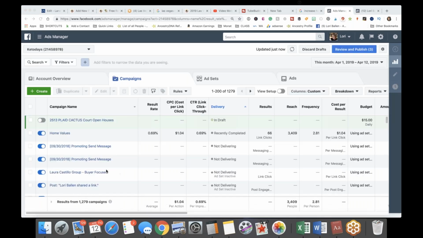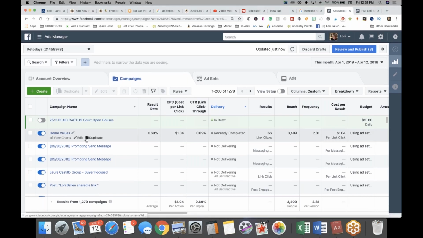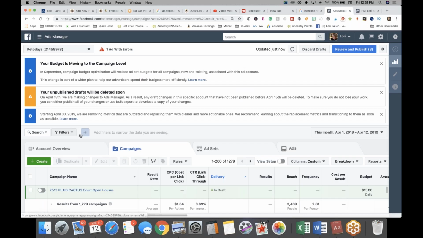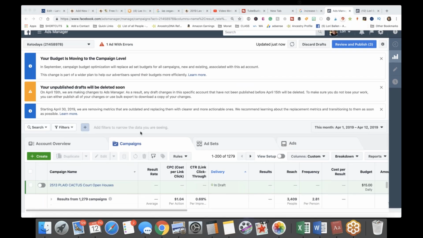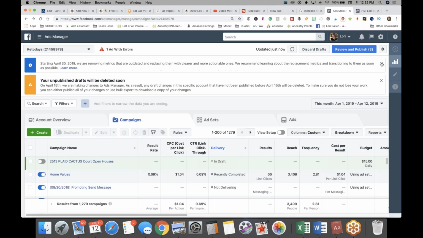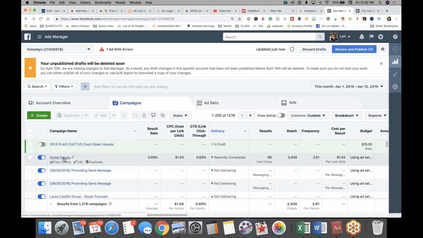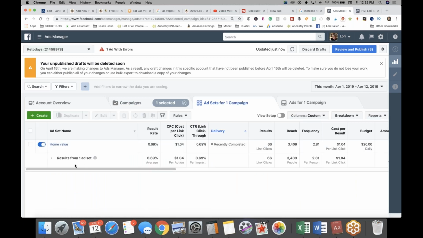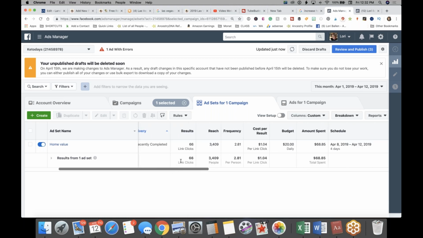Okay. So here's an example of one that I ran for the sake of teaching this class. Where did it just go? Home values. Okay. Results from one ad. Terrible. Result rate 0.69%. Terrible. Cost per click is $1. That's not bad, but it didn't lead to much.